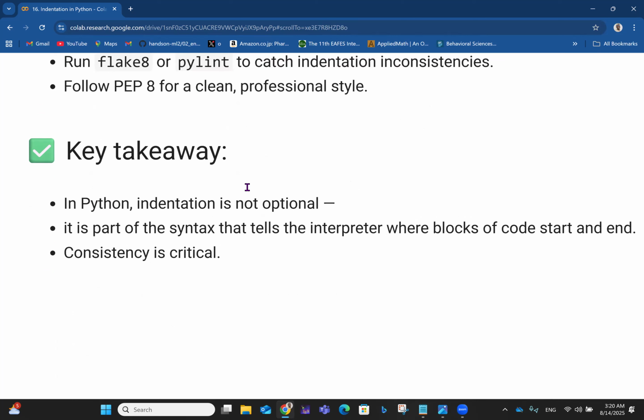In Python, indentation is not optional, as you have seen already. It is part of the syntax that tells the interpreter where blocks of code start and end, and consistency is critical. Now, sometimes even if you do indentation and it's giving you a result, if you don't do it right, you might get a wrong result. Because if you say that the code is at a particular level, whereas it is supposed to be at another level due to the indentation, you can get inconsistent results, right?